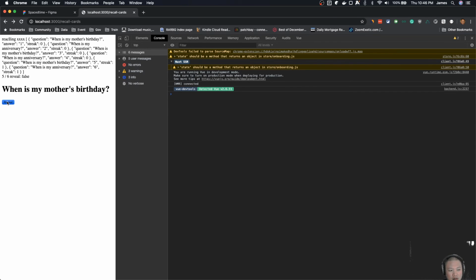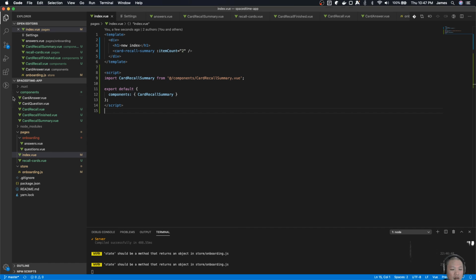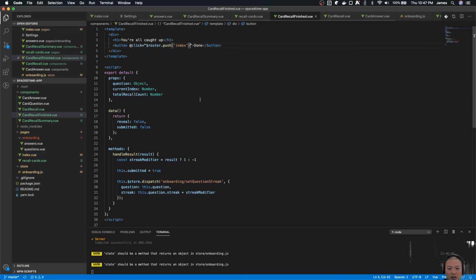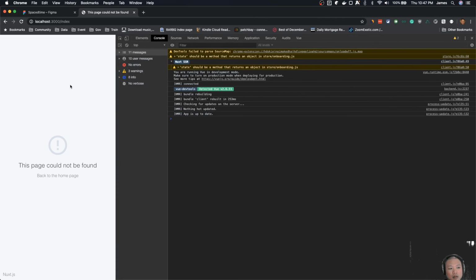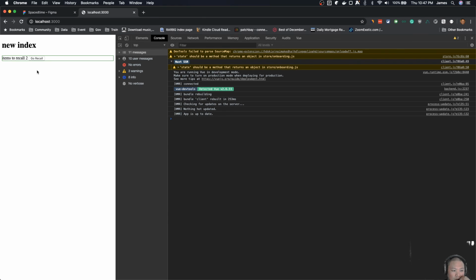Go through all this again. Done. And why are you not working? Again, I did not fix the actual redirect yet. This should just go to slash. When they're done, take them back to the main page. So give this one last shot. Next, you're all caught up, done. Cool. Items to recall. This is gonna stay like this for now.